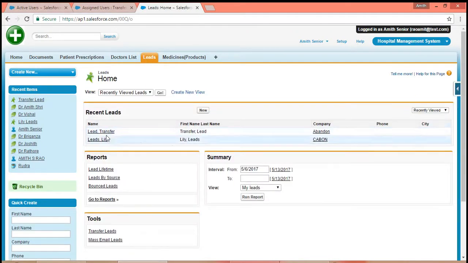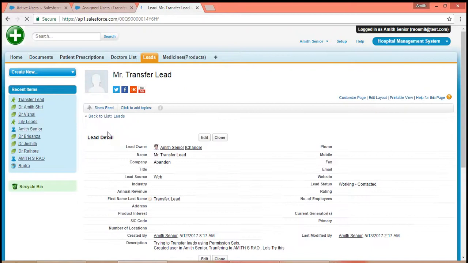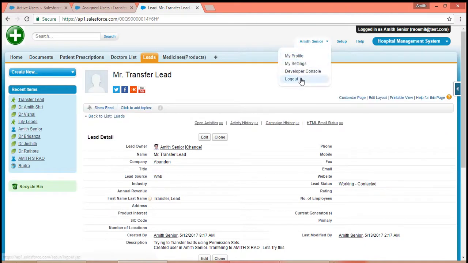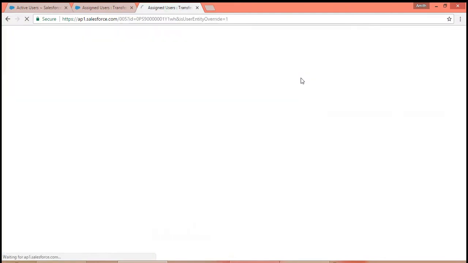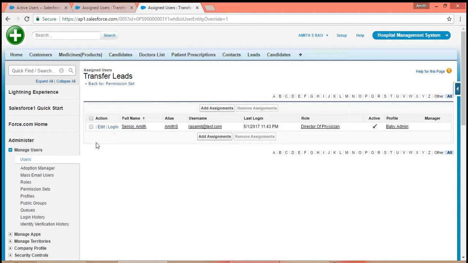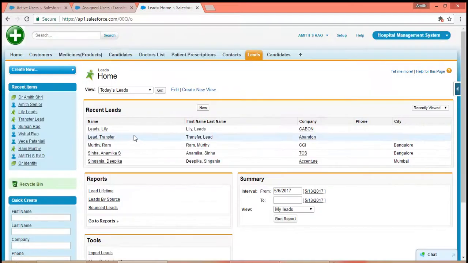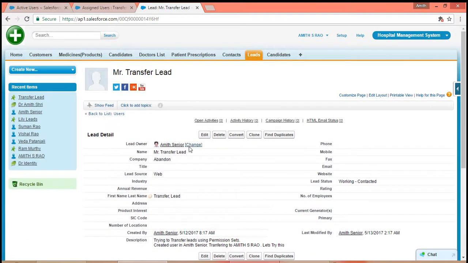Now the lead transfer is to Amith Senior. That's it. Now if I'm logging out, if I'm going in as a user with Amith Rao leads, that is an admin, I can see the lead transfer with Amith Senior itself, right?